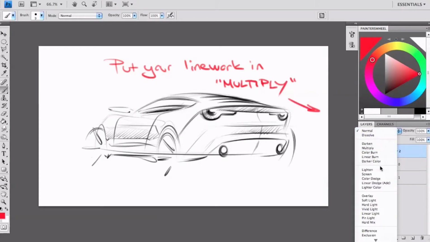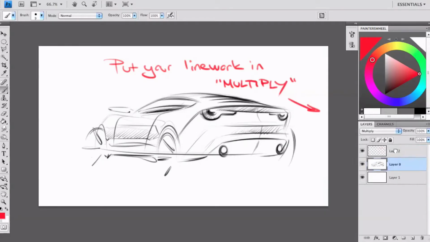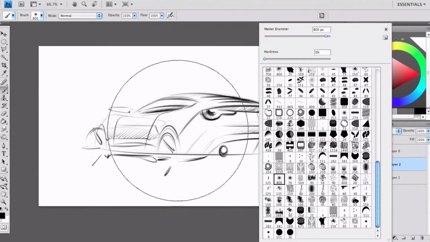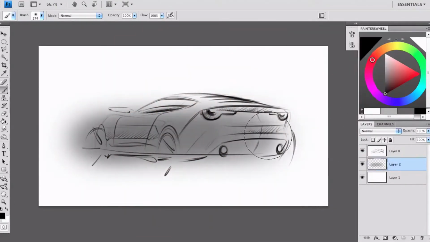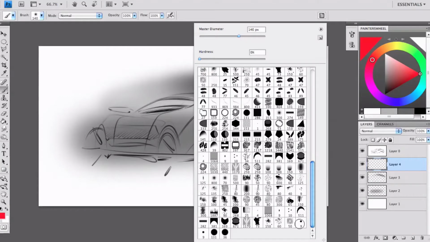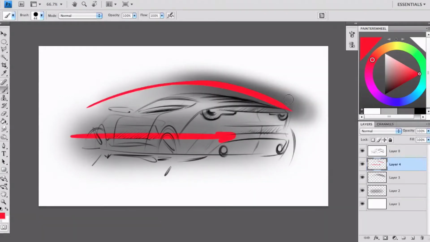So put the line work in a multiply layer and put that layer on top. That's gonna help guide us where we need to put the shading and the highlights. So I'm starting off with two strokes of airbrush, one going this way and the other one going over there. And that's just a simple black airbrush that we put over the line work that we already have.